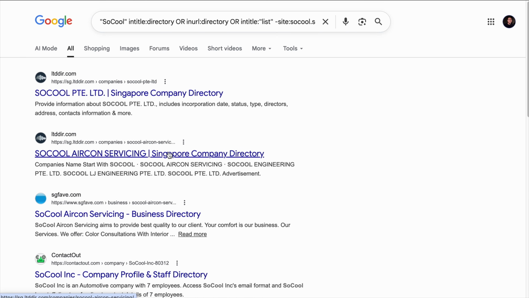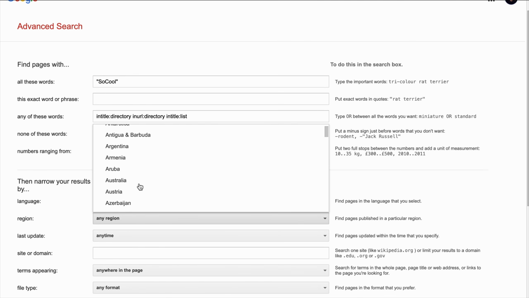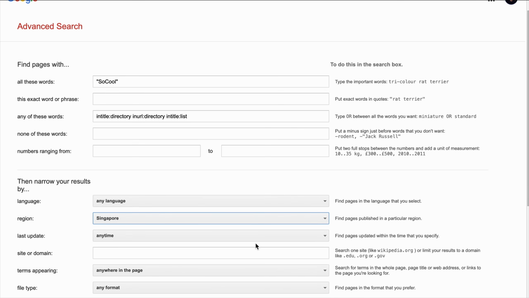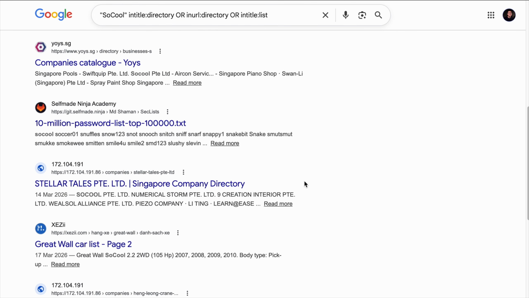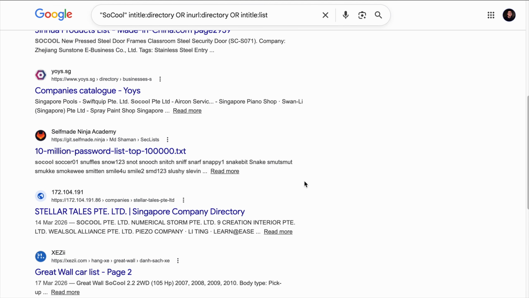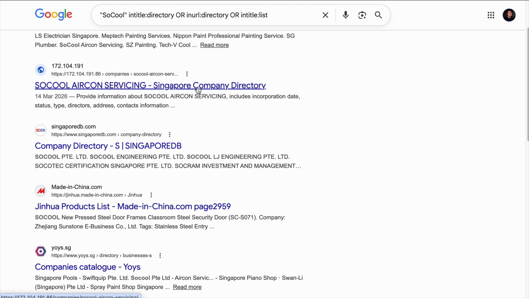You can add an advanced filter so that you know the directories are truly from your country. Click on Tools and then Advanced Search. Make sure that your competitor's name is in quotes, and you need to change the region to your country. For our case, it will be Singapore. As we hit Advanced Search, we now know these directories are truly from your country, and we can work on getting our aircon servicing company on these directories if they make sense. This is one of the fastest ways to close the gap between you and the top ranking local businesses in your area.